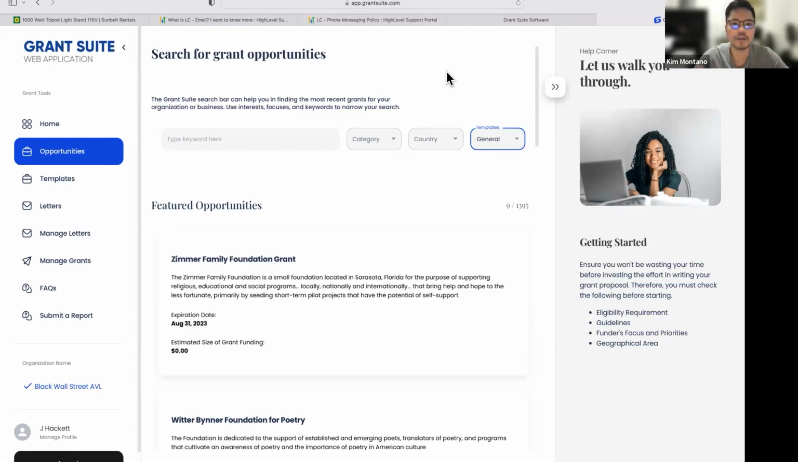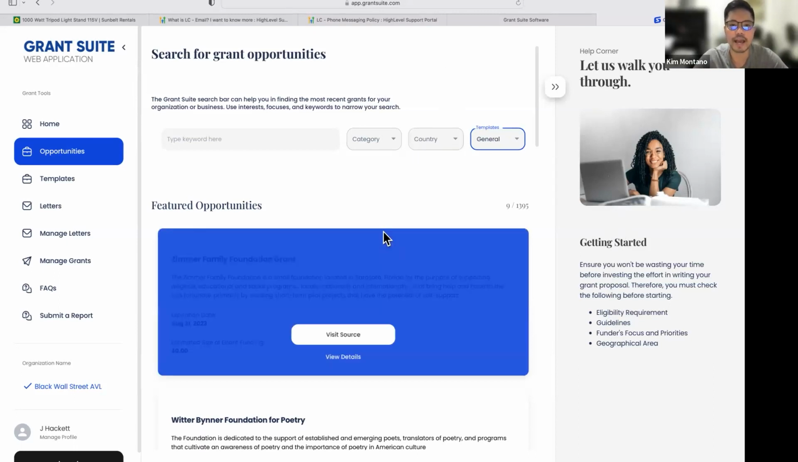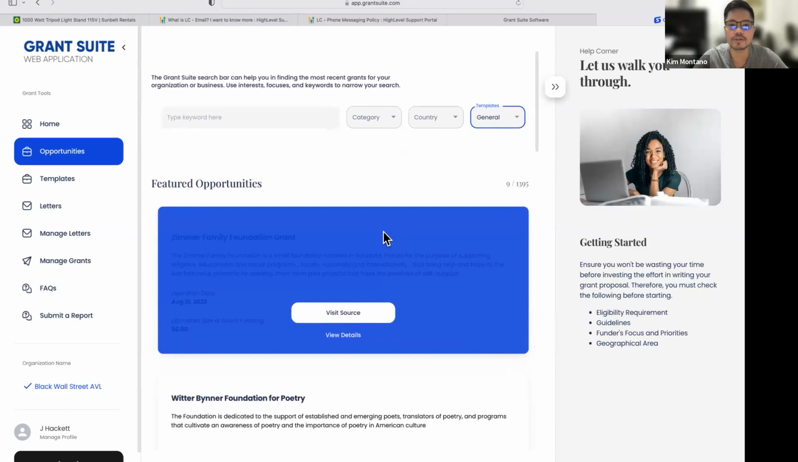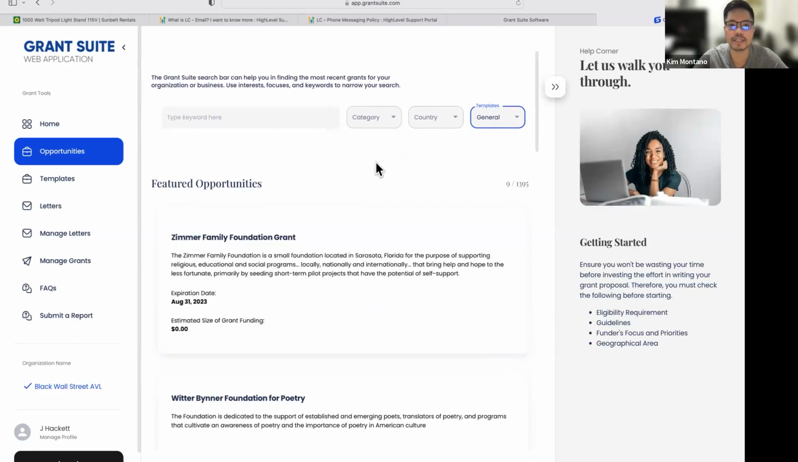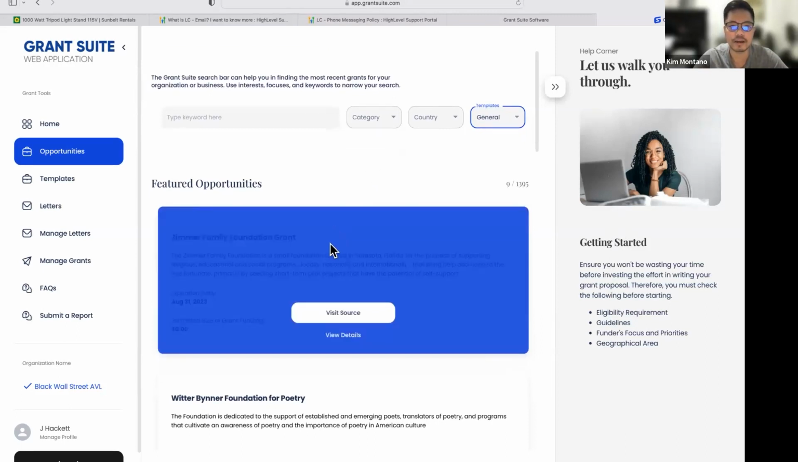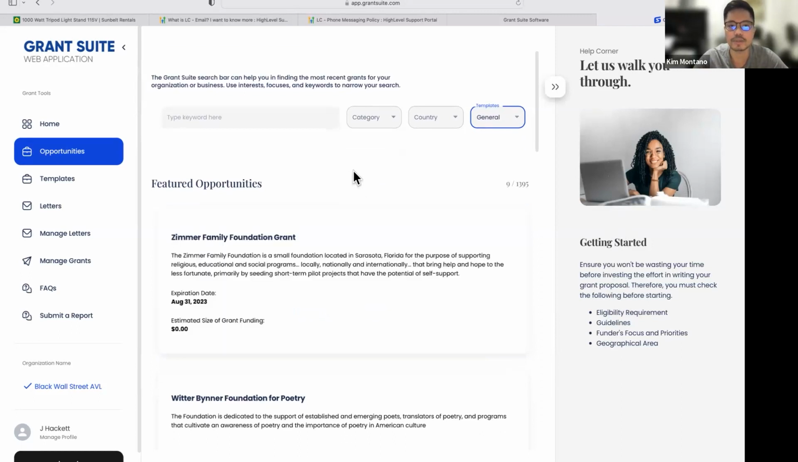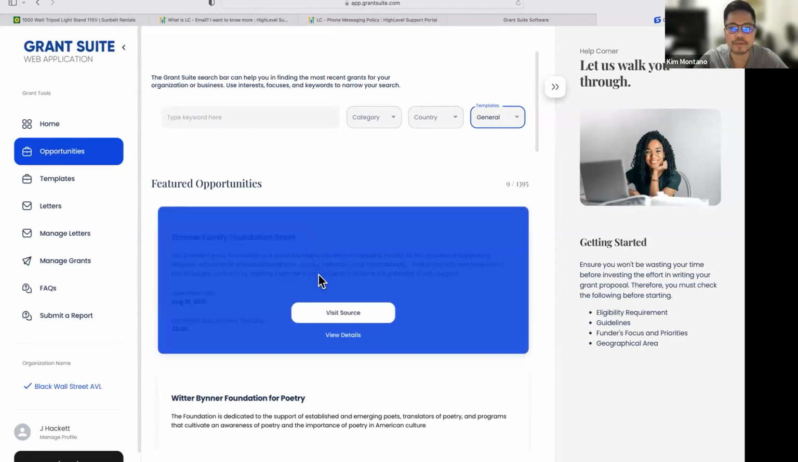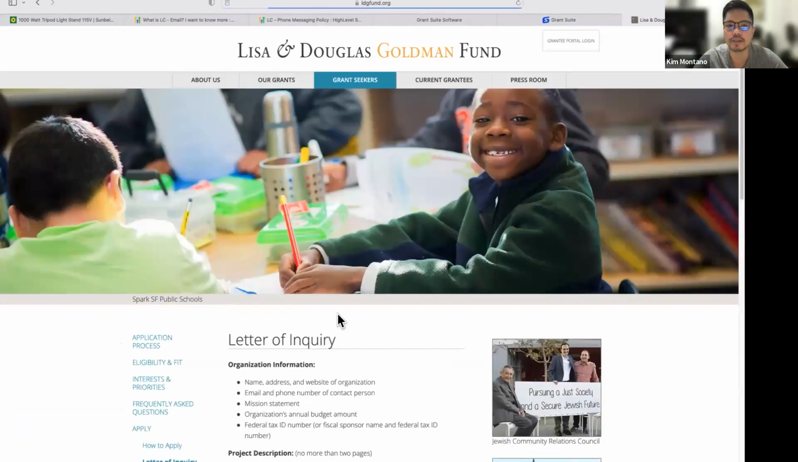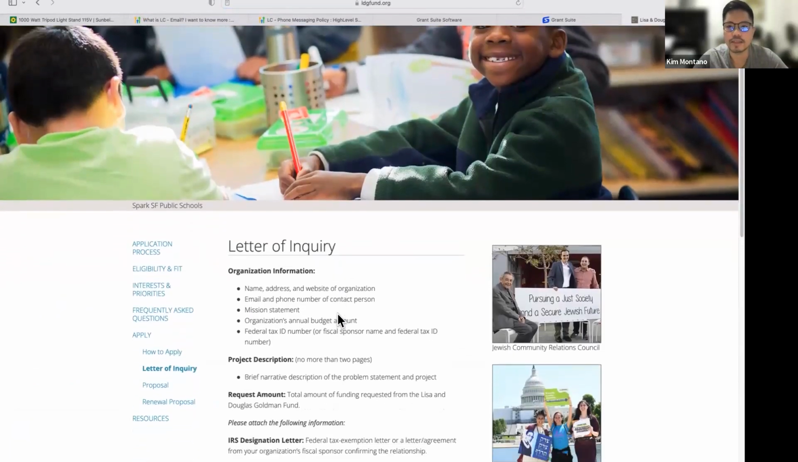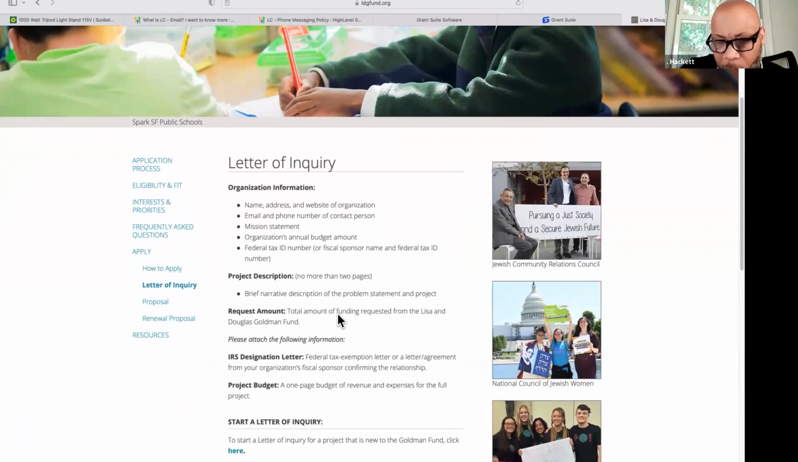The middle window pane is where the action happens. It shows you the information about templates, some lists, and you can even search for specific templates that piqued your interest before. For example, Dr. Hackett, can we go over the Zimmer Family Foundation grant? You can visit the source and see where that grant is coming from, and you can get more details about it.